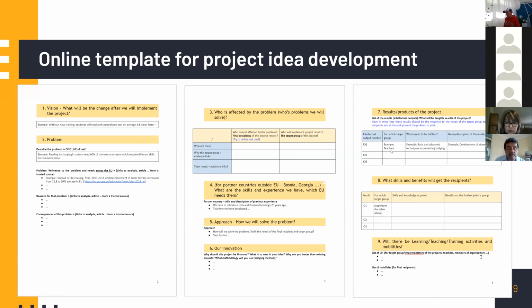For example, the first intellectual output will be basic and advanced techniques in preventing bullying. This is one intellectual output, and the target group is, for example, teachers. And then for every intellectual output, you will need to describe what skills and benefits the target group will get. And you will need this later when you need to describe the intellectual output: who is it for, why you're doing this, what is innovative, and what the target group will get, what skills and knowledge they will get.